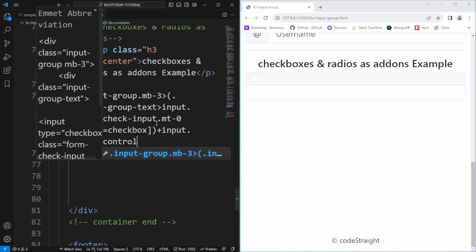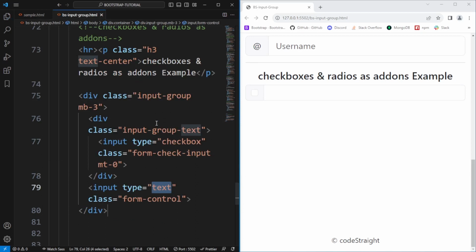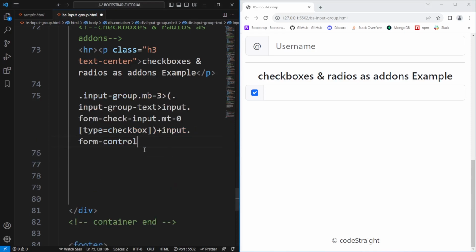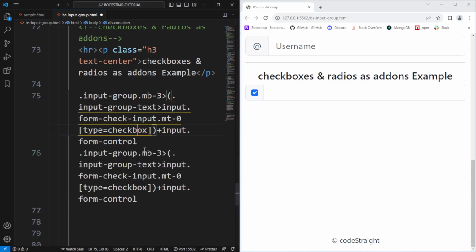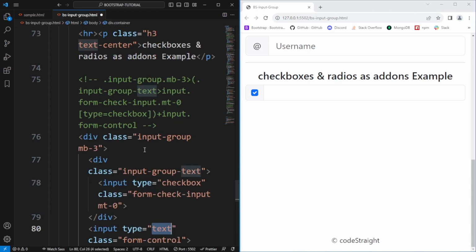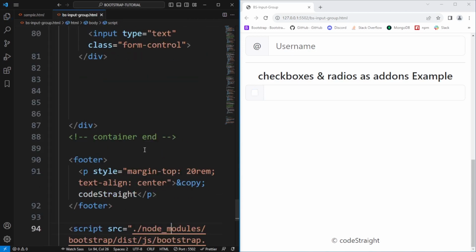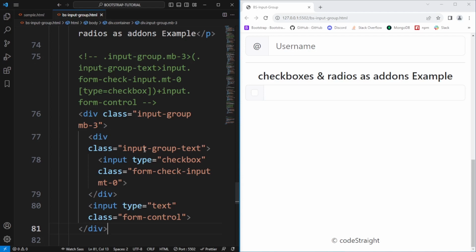Alright, so let's see what we have now. Hit save. Alright, so that's how you can add a checkbox as an add-on. Let's go to VS Code, and I'm gonna undo that, and let's keep this Emmet expression for you, and let's make this second one work for us. Hit save. Alright, so this way you can also add radio as your add-on.